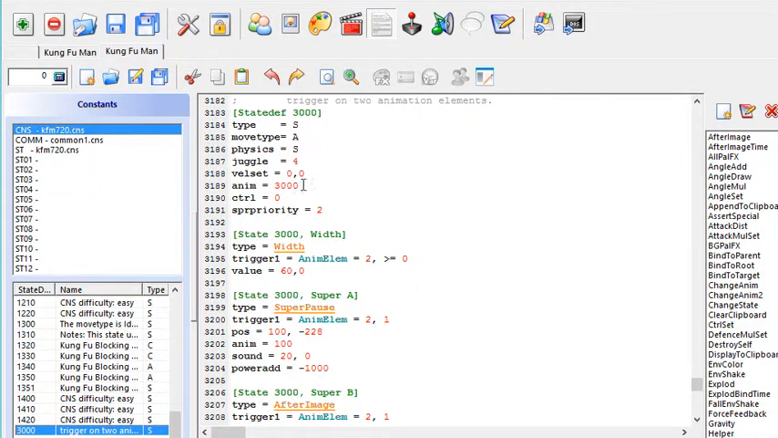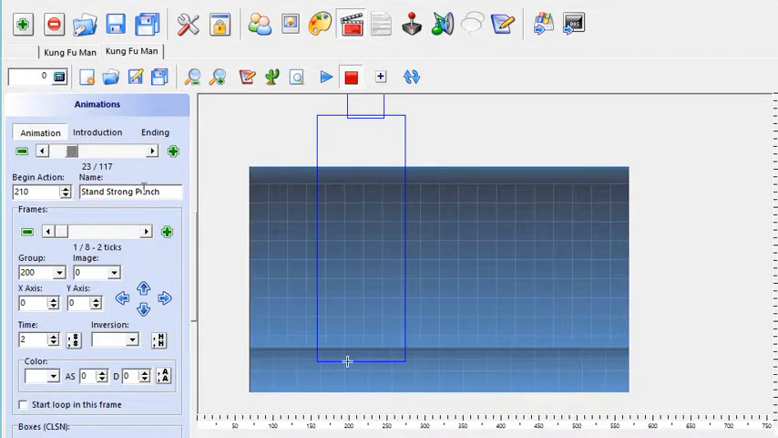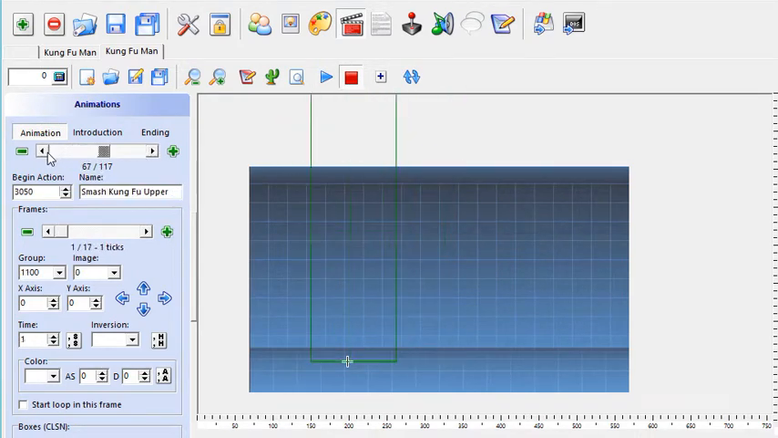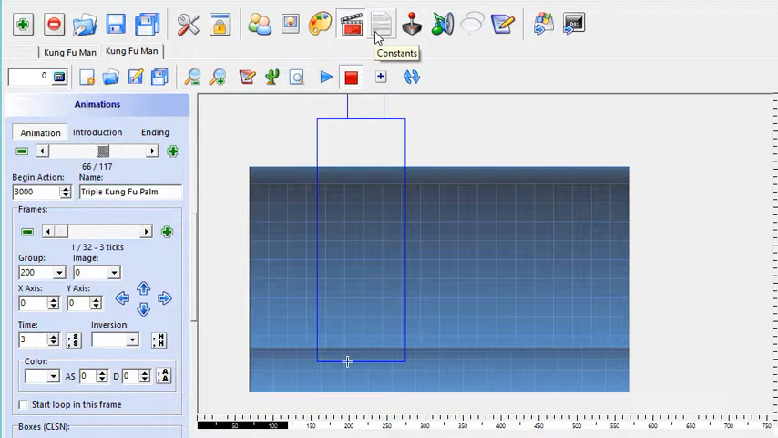And then in the CNS file, when this runs, this anim equals 3000 is the animation that will run. So we're gonna click on animations. And then it's going to correlate to the begin action of the animation. Begin action, triple kung fu palm. And it will run this animation. So that's basically why I want to show you the commands file first.